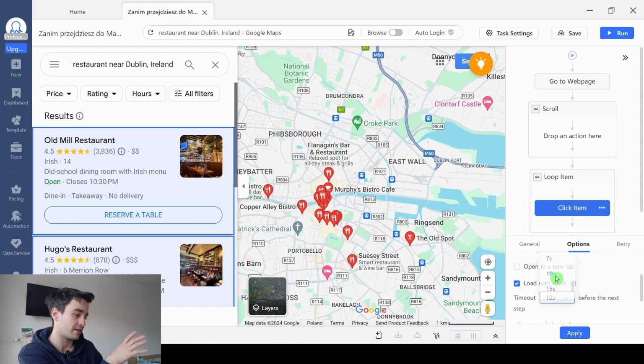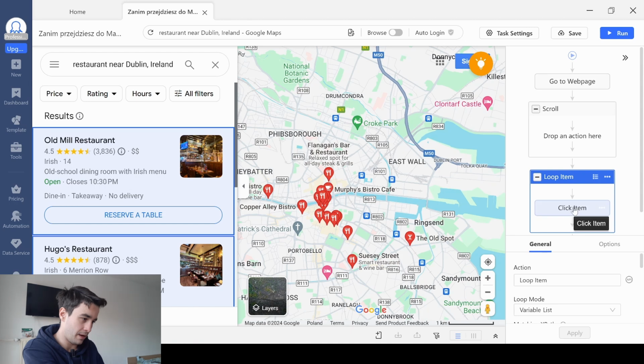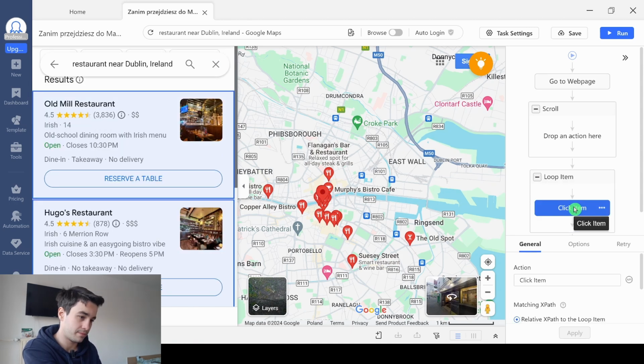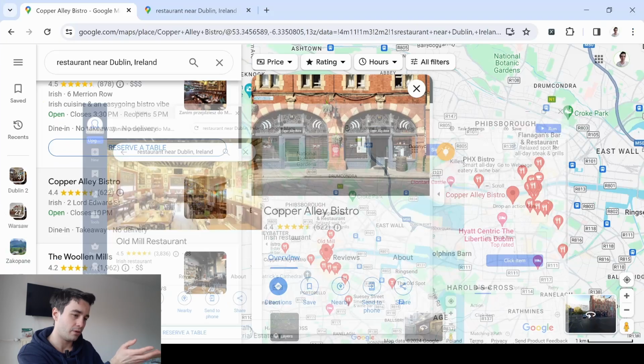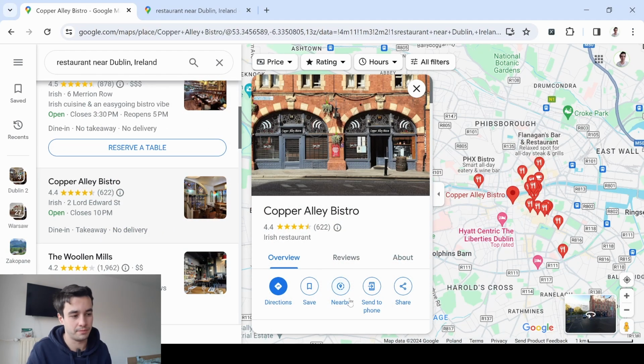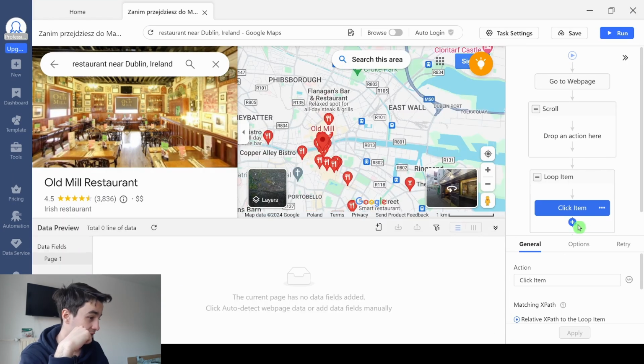I add a 10 seconds timeout. It's only a maximum. If the page is loaded before 10 seconds, it will scrape the data right away. I click on apply. And to see if that works, I click on loop item and on click item. It does work. As you can see, it's displayed in another way, but it doesn't matter because at the end, we will get this layout. All right, we can extract our data now.